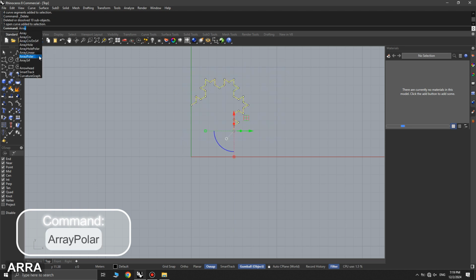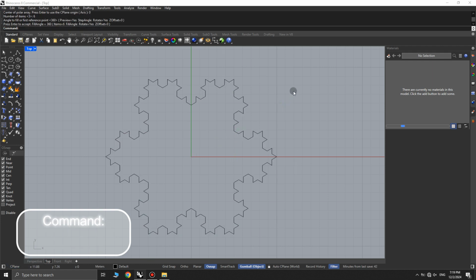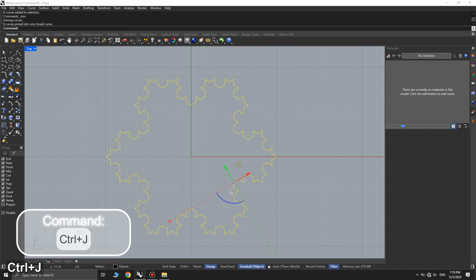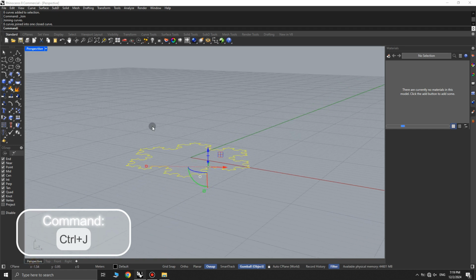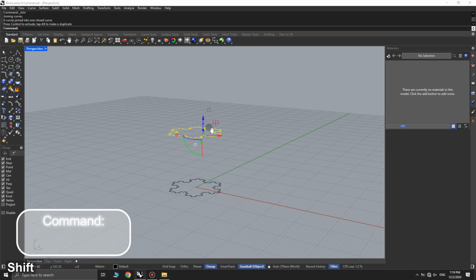Next, use the array polar command to copy the remaining shape 6 times around the center point. Select all the lines and press Ctrl+J to join them into a single curve. Hold Alt and use the gumball to create 3 vertical copies of the joined shape.